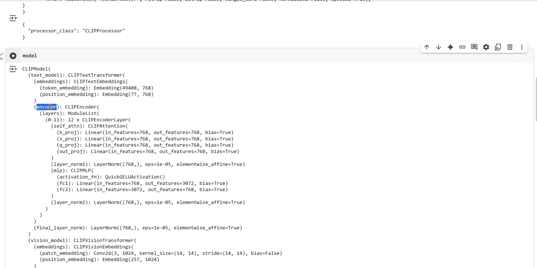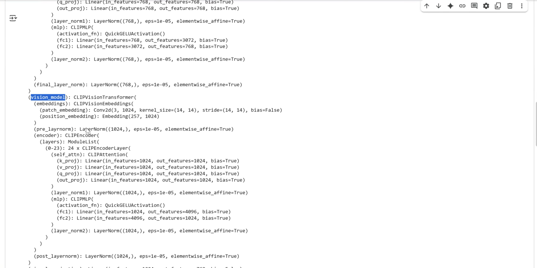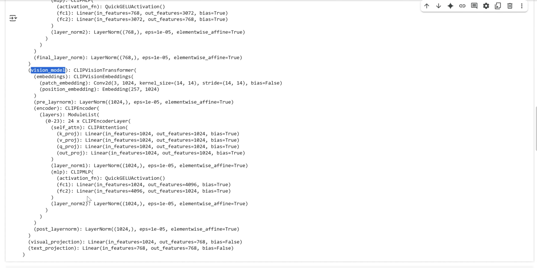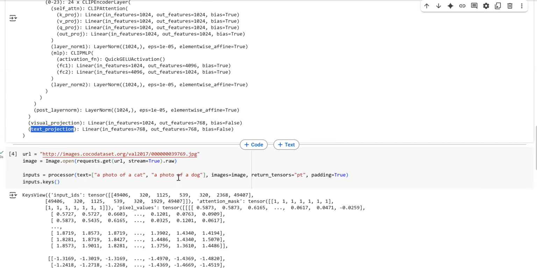It's going to take in text, tokenize it, pass it through the encoder, and then do a final layer norm. The vision side also has a separate vision model here, and this is the vision transformer, which is also an encoder, and it has a projection layer for the visual, and then a text projection layer. And so these are both embedding models. They take as input text and image separately and produce text embeddings and image embeddings separately, with two separate models and two separate processors for each data type.